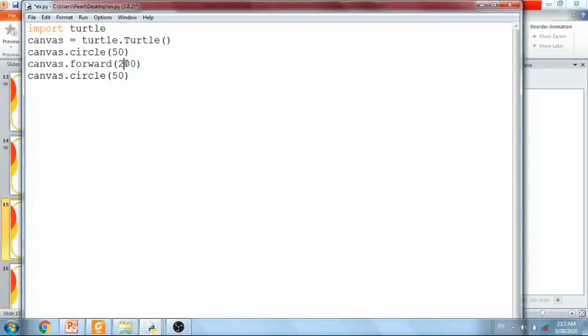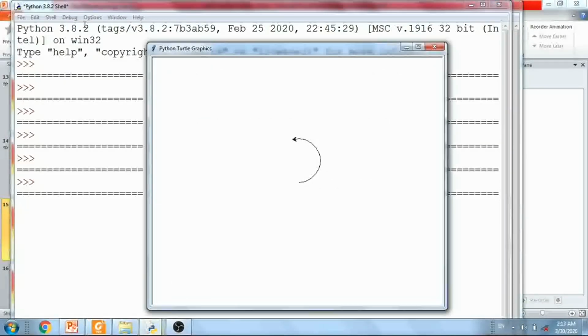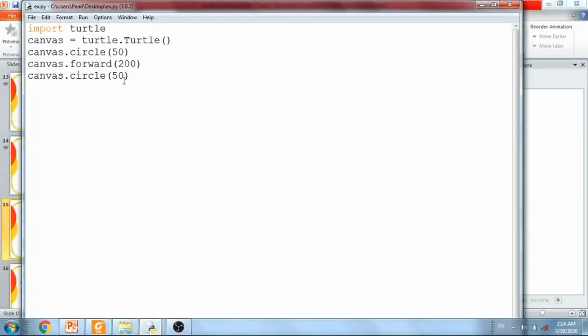Let it be the distance 200. First circle and second circle. Here we have one problem. Here we have a line. How to remove it? After drawing the first circle, you will use a function pen up, and then you will go forward for 200 pixels and then you will put down your pen. Let's apply it.